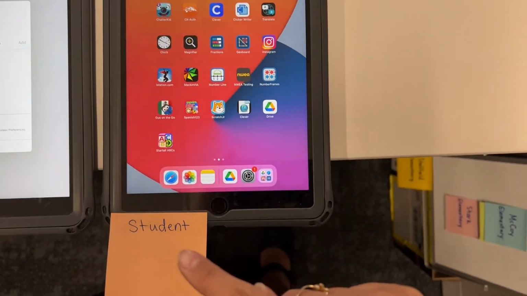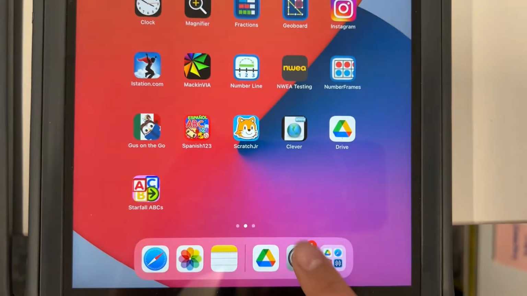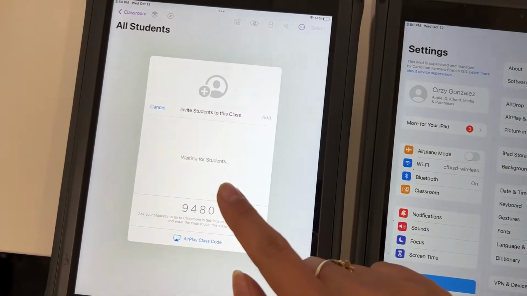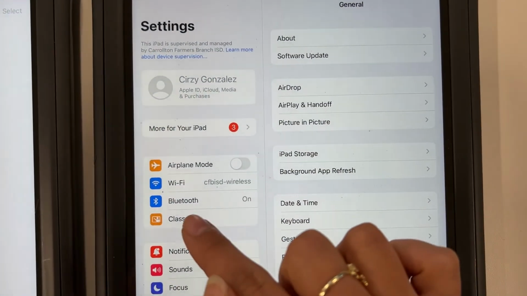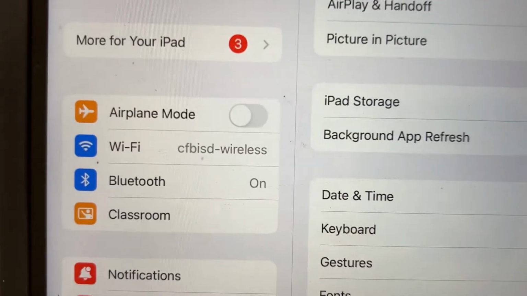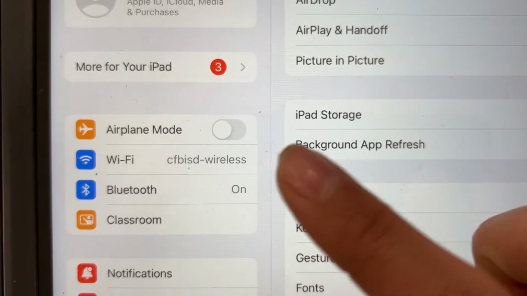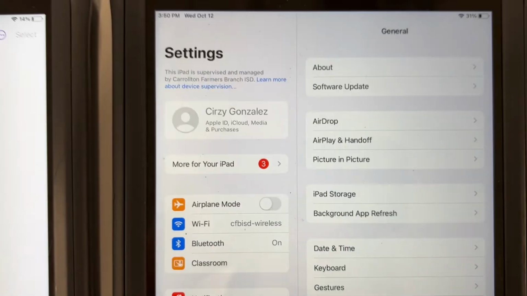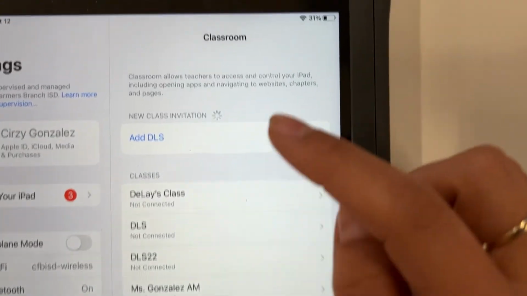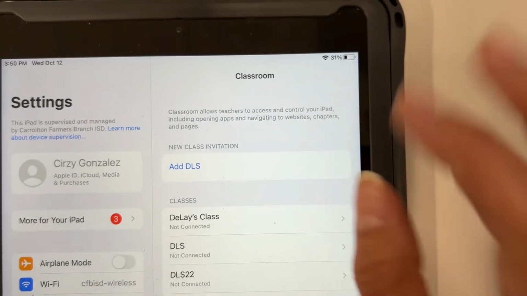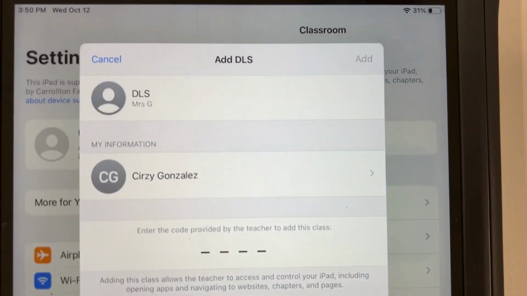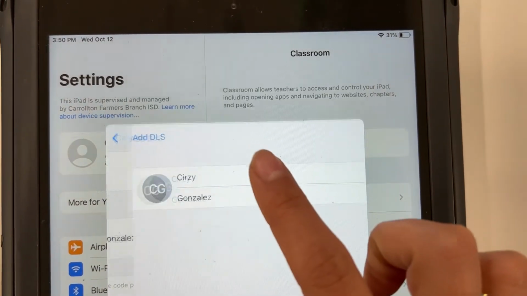Now, on your student iPad, you're going to go to Settings. And hopefully, after this teacher iPad is sending out that signal, this little classroom option is going to appear under Bluetooth and Wi-Fi. Remember that all student iPads should be on CFB wireless and the Bluetooth should be on. So we're going to click on Classroom, and here you're going to see any available classes. In blue are the ones that are pinging right now. So I'm going to click Add DLS, and then you're going to type in the student's name.